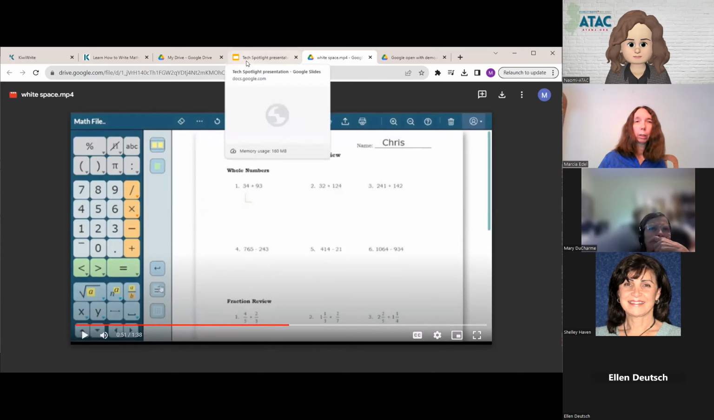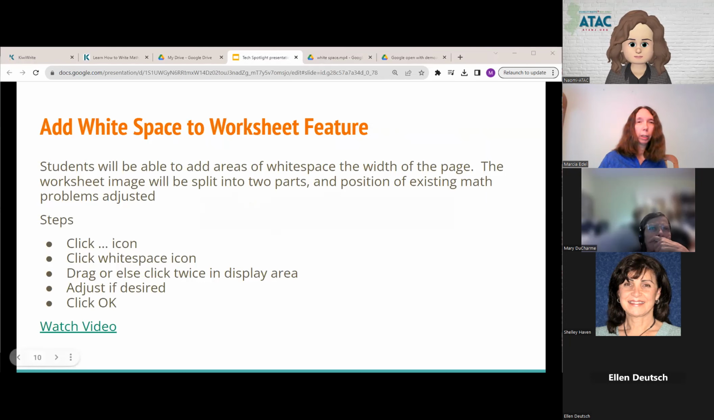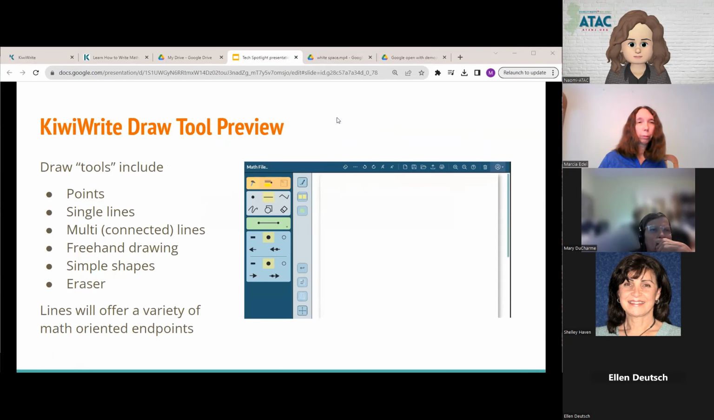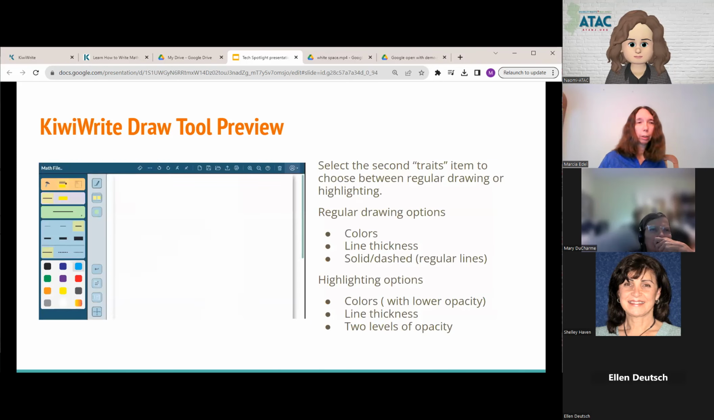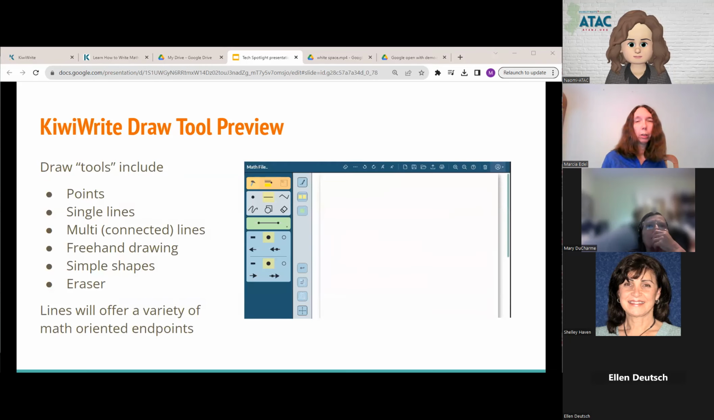And then the last feature that we're working on, which will be a little bit later, is that we're adding a simple draw tool. We're not trying to be a draw tool in itself, but often worksheets have a variety of problems. So a student that's doing equations might need to draw an angle or circle something or something of that sort. So we're just trying to give them means for that.